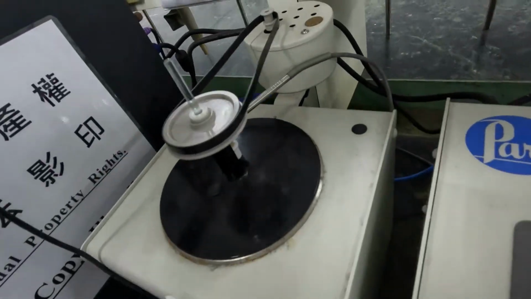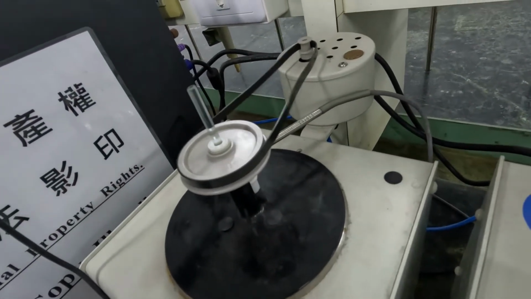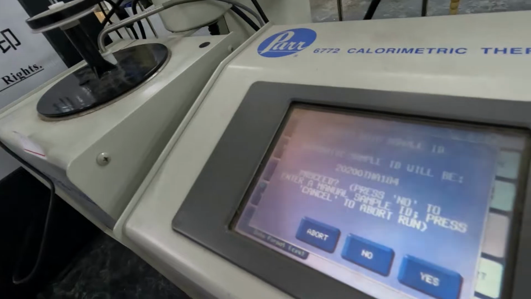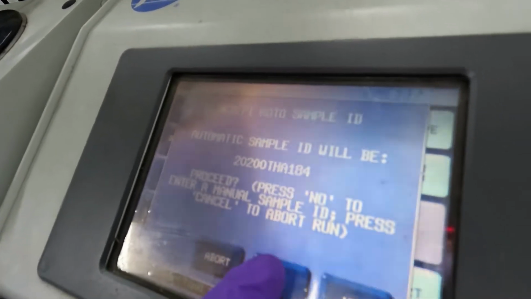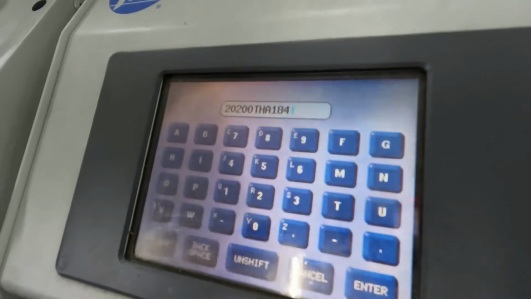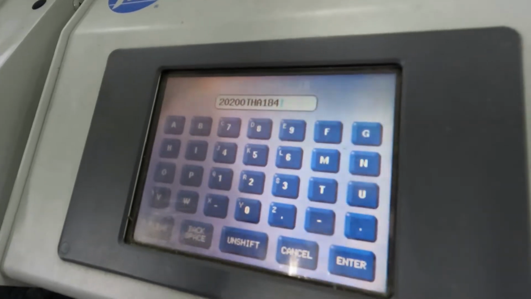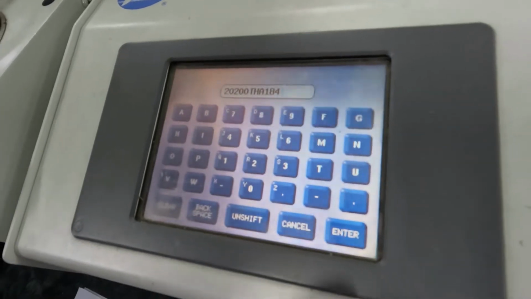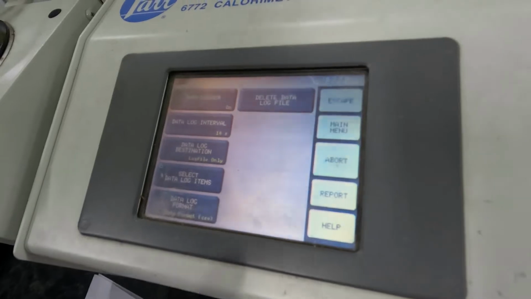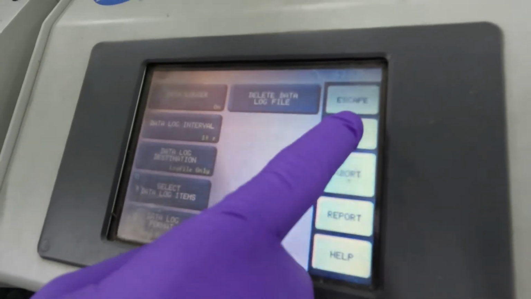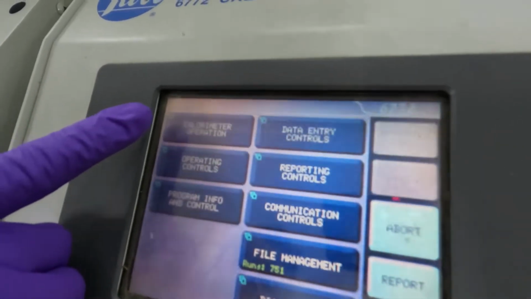Now you can see the driving belt is working. Here you can click no. If you want to add a name for your experiment, you can type it here. After that, press enter. After that, you have to click on the main menu and calorimeter operation.